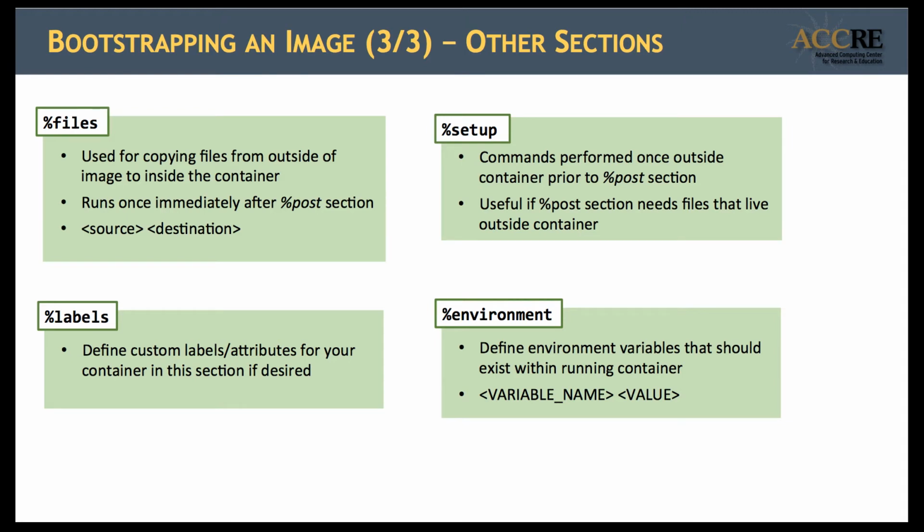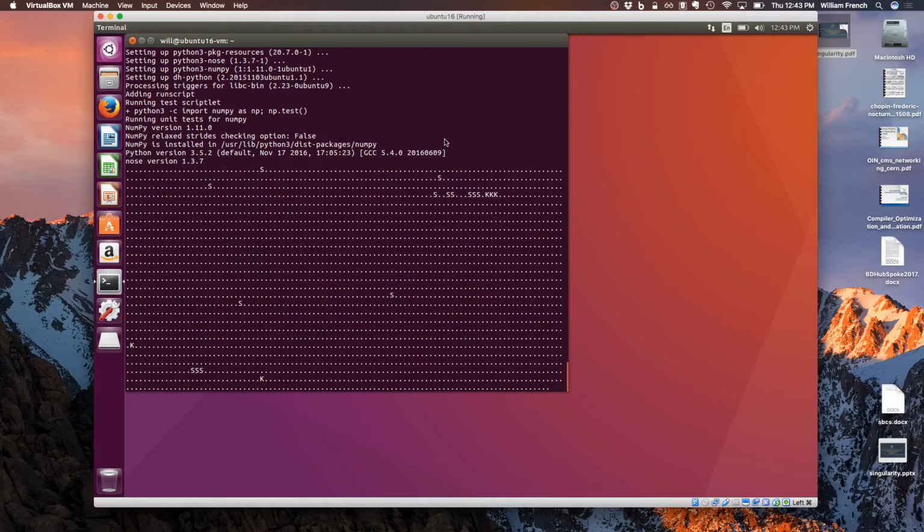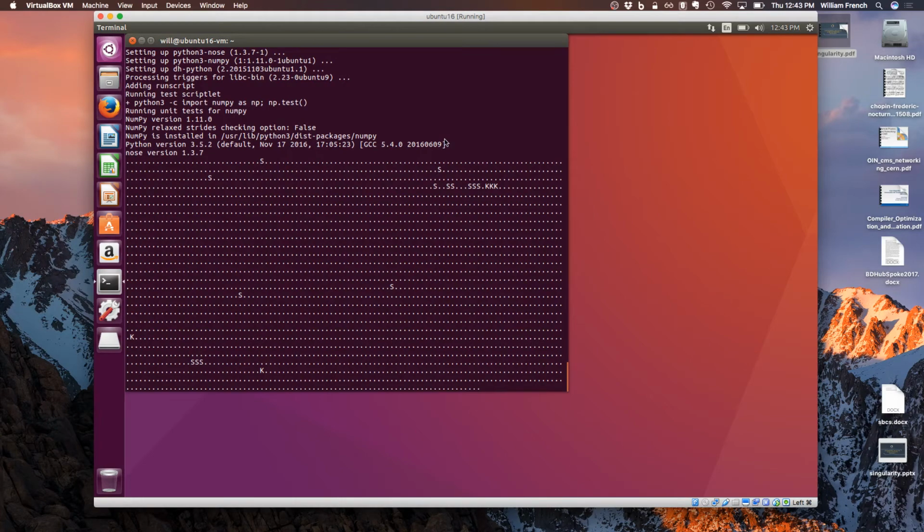The setup section is one that you will see occasionally. In the setup section, commands are performed once outside the container prior to the post section running. There are some limited scenarios where you actually need that. One being if your post section needs files that live outside of your container, you can copy them in from your setup section before moving on to your post section. And then the final section is an environment one, and this is where you would define things like environment variables that you want to exist within your running container.